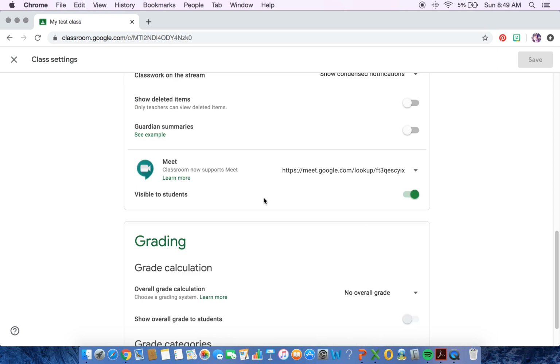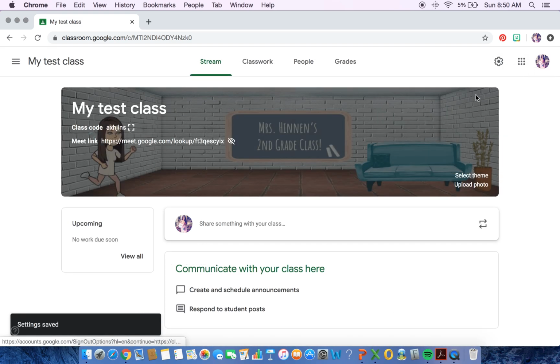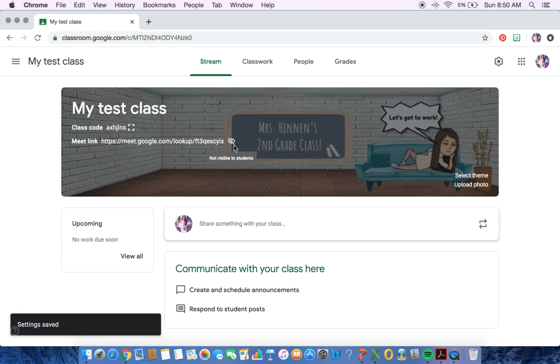It will open up. Scroll down to where it says Meet, and then you can turn that link off by clicking this Visible to Students right here. I will go ahead and save that and show you what that looks like. So now I will still see my link right here, but I see this little eyeball with a line through it. This means that when my students log in, they will not see this link.